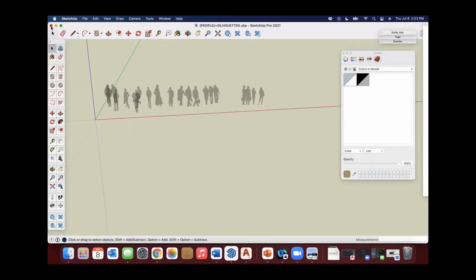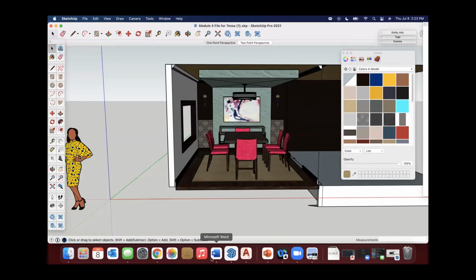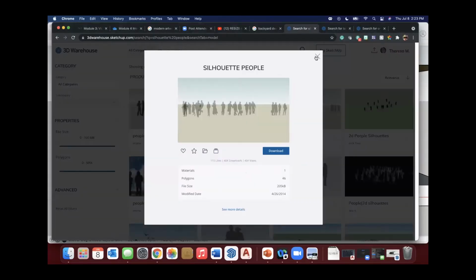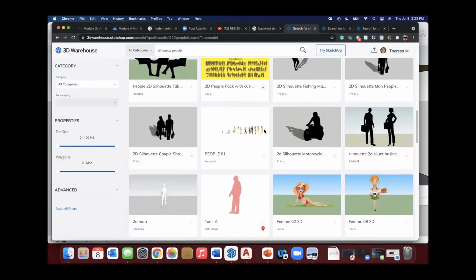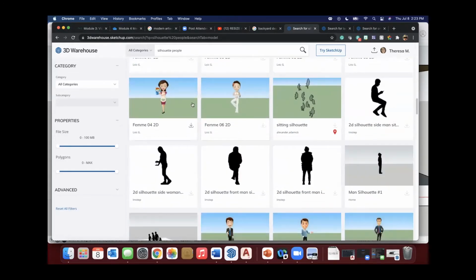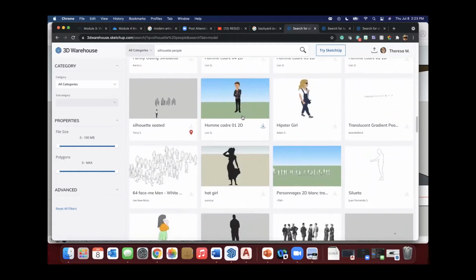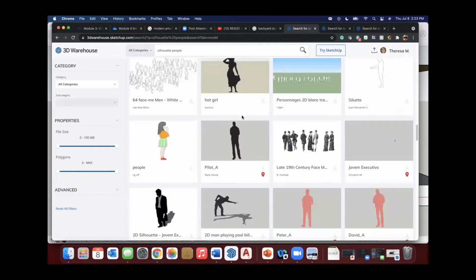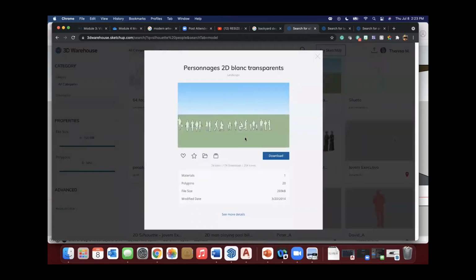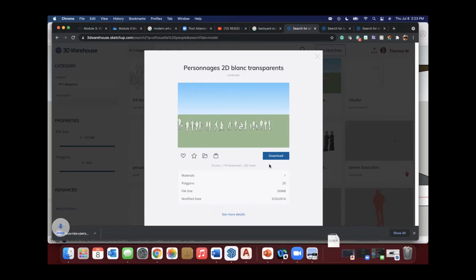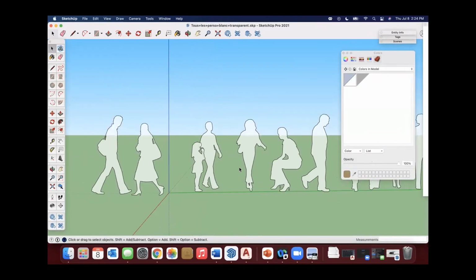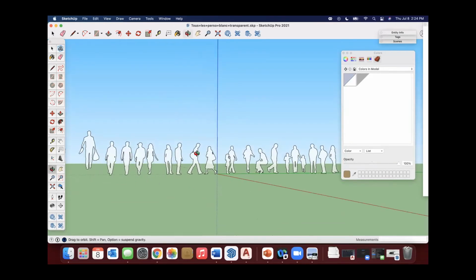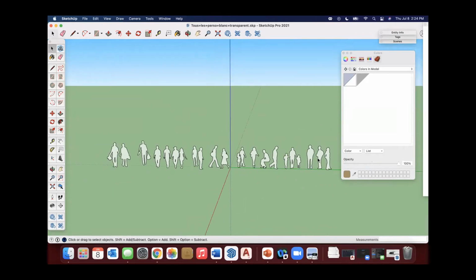Okay, so if that doesn't work, I'll close that one out, go back to 3D Warehouse and see if I can find something else that looks a little more appropriate. Let's see. See, this is how it can get a little cartoony, and I don't want that to happen. They always have everybody with bags.